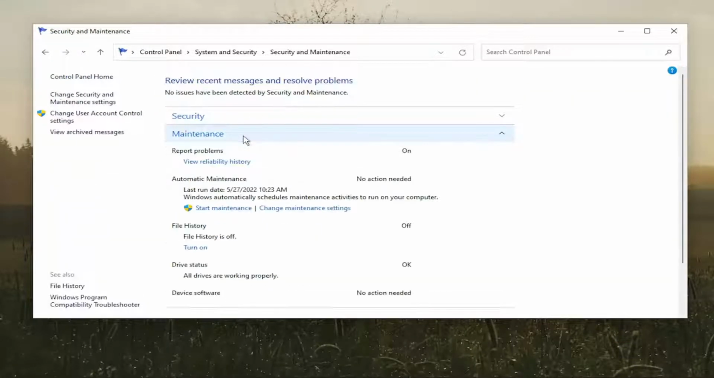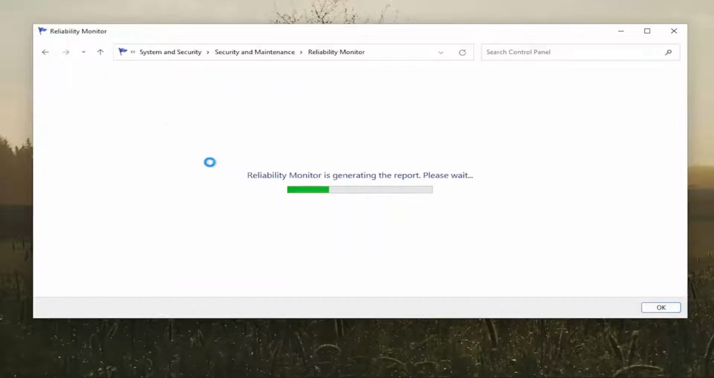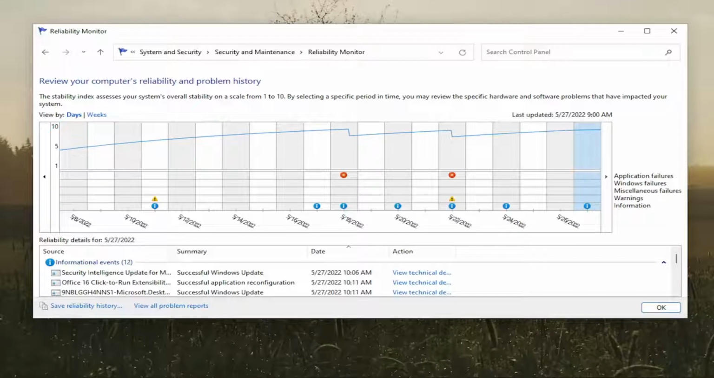Expand the Maintenance section and then select where it says View reliability history, and give it a moment to generate the report here. And it should give you all the rundown of information you might be looking for on this page. It gives you various application, Windows, miscellaneous failures, as well as warnings and other information alerts here.